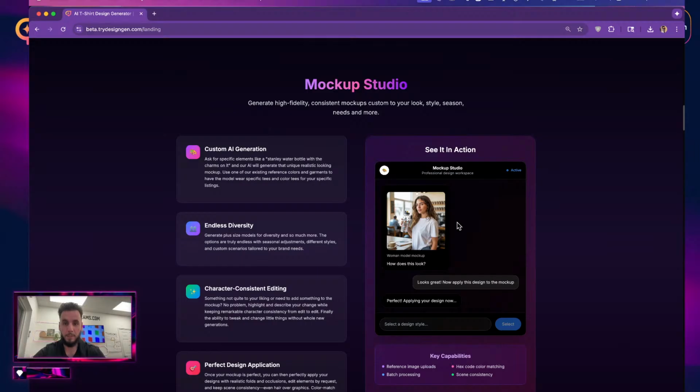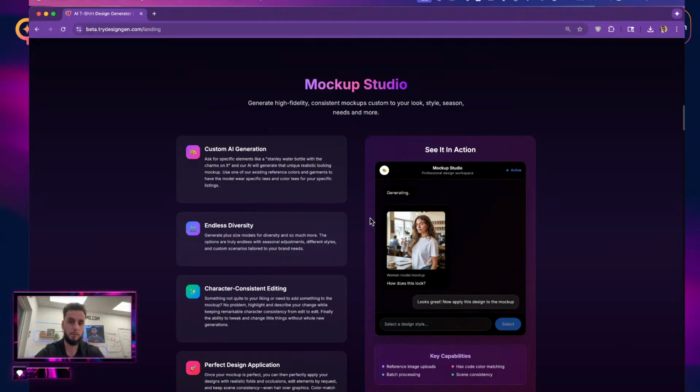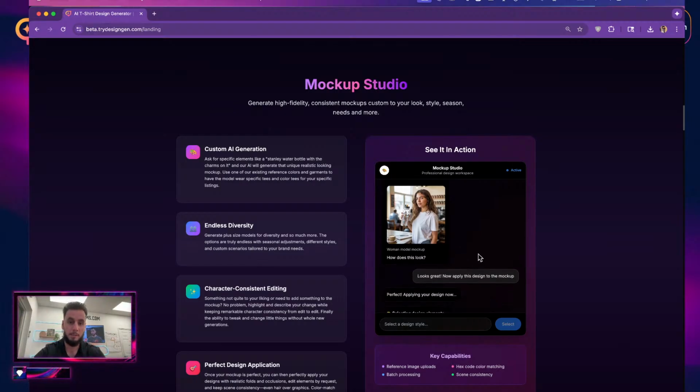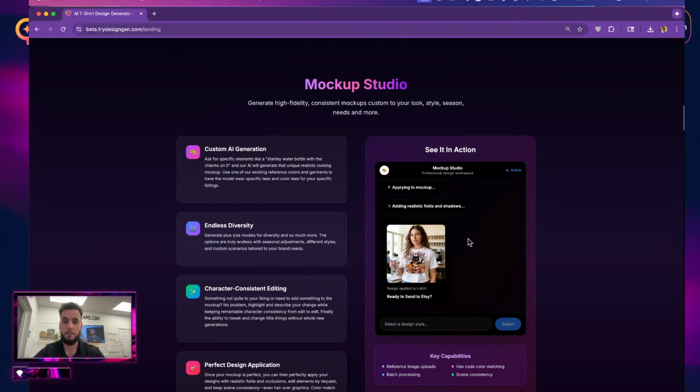So we have the mockup right here, but again, what good is a mockup if it's just the blank mockup? You still have to wrestle with either Photoshop smart templates or make it look really unrealistic where you just lay it on top of the shirt. So if you just ask DesignGen in Mockup Studio, apply the design. You select any of the designs that you have from your library, or you can upload your own, and then DesignGen will literally put the design right there on the t-shirt for you.